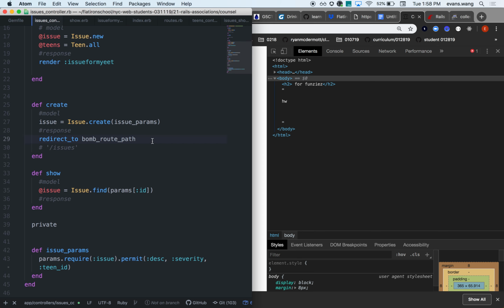So again, if I create a brand new issue, it's going to bring me to what page now? The index of that page. It should bring me to the show page, but I'm missing something. We haven't specified which issue. Who said that? Doesn't matter, but that is correct. Yes, good job, right? So the bomb route path is looking for a specific issue. I can tell it, go to this one.